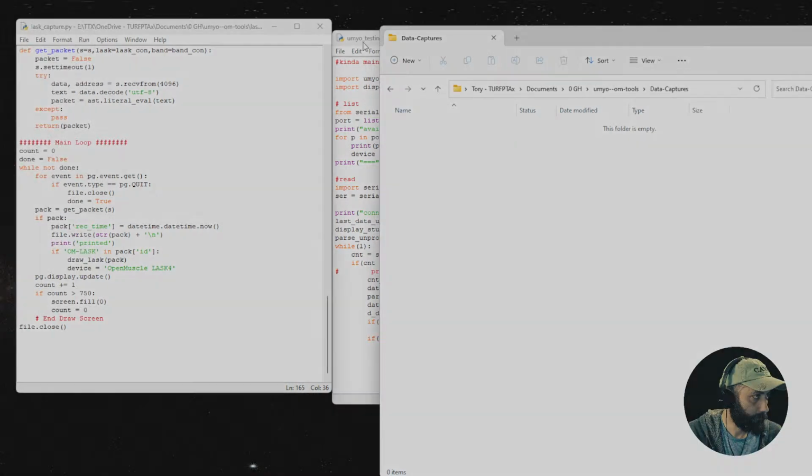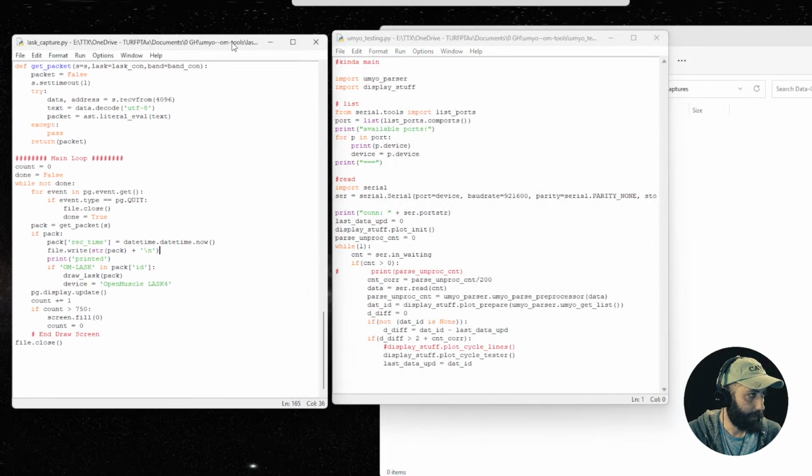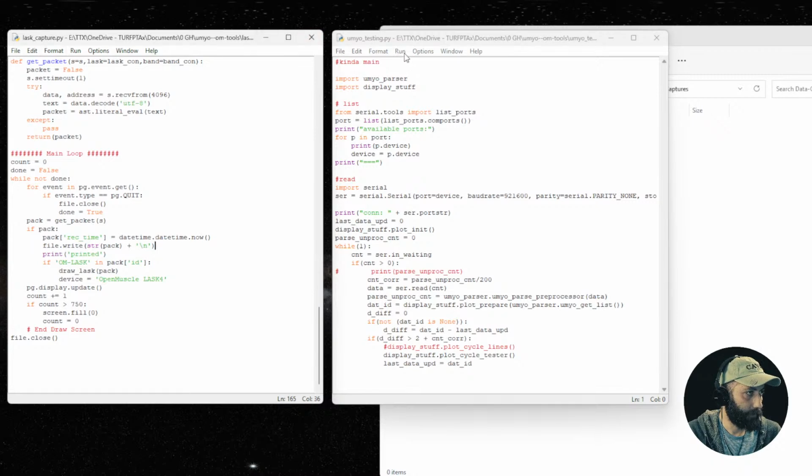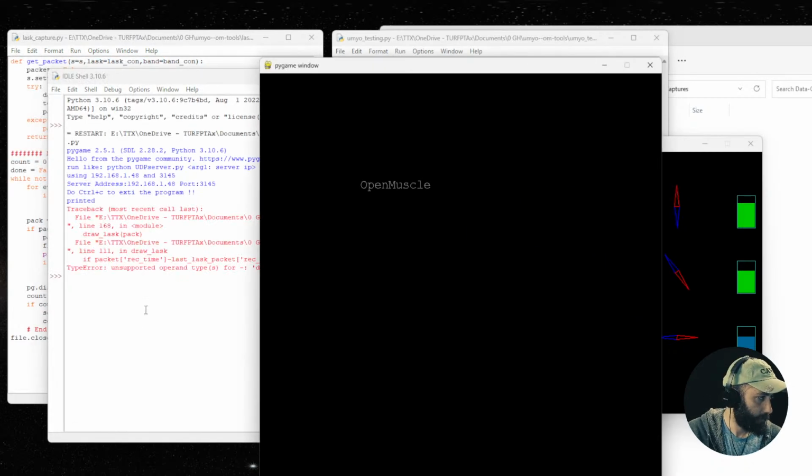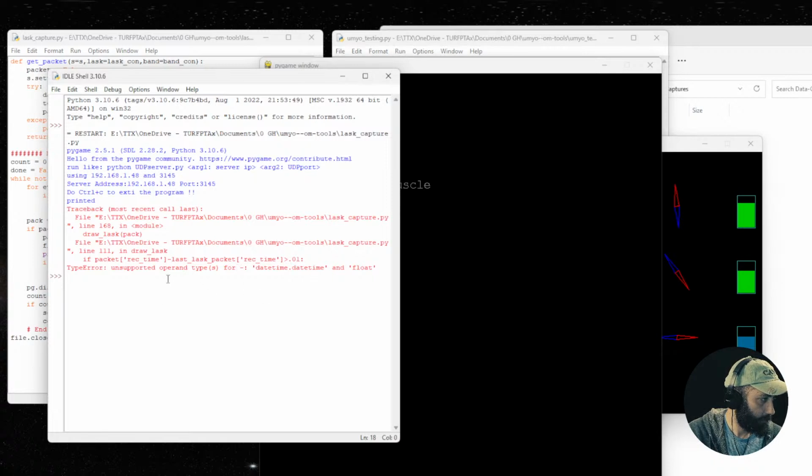So I'm going to refresh this. Everything's closed, hopefully. Yeah, this is closed. Perfect. I'm going to delete all these captures. So there is nothing inside of here. uMyo testing and last capture. So I'm going to run module, run module. Unsupported type for date time and float. What?